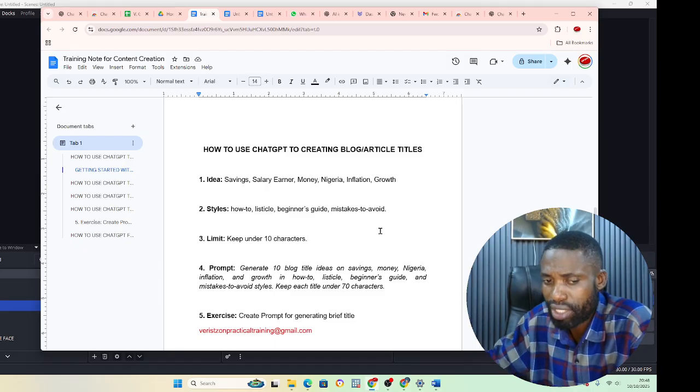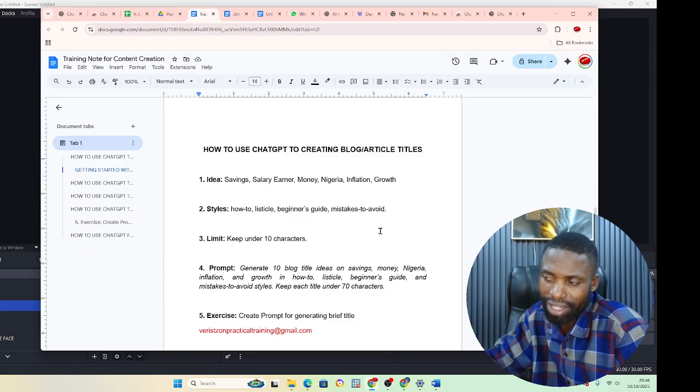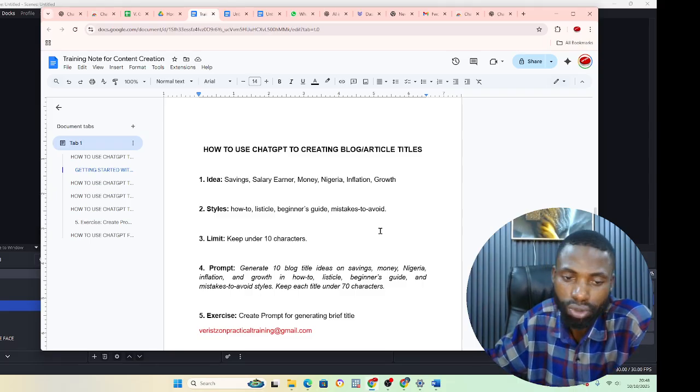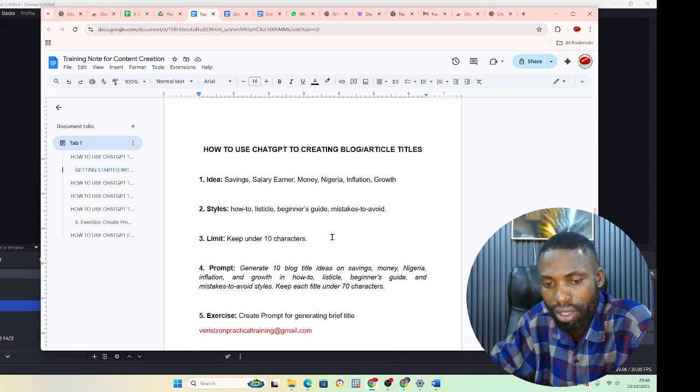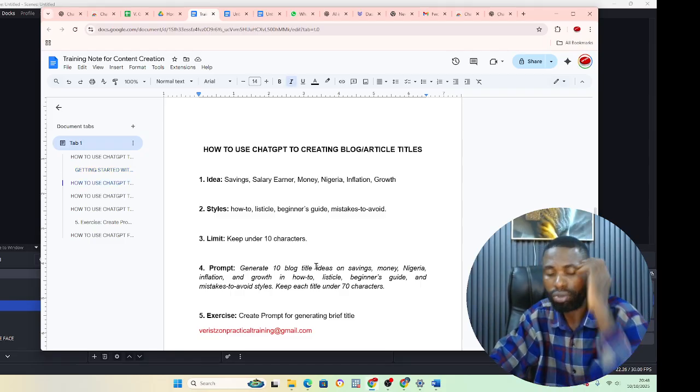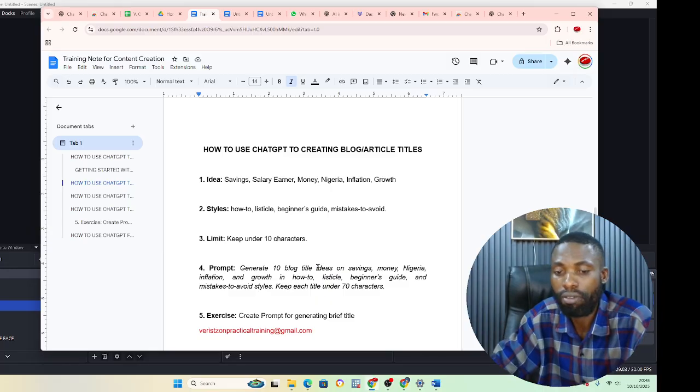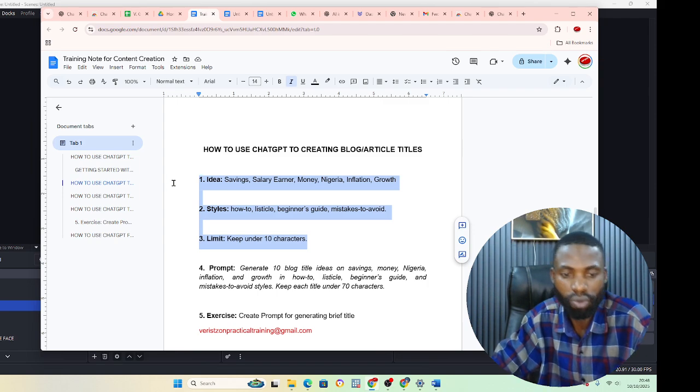Just document your style, what pattern you want that title to be, then your limit, how many words or characters you want it to be, and the prompt. Now, coming up with the prompt may be very challenging, which is one thing I want to show you now. So once you know your idea, your style, and your limit, just copy everything once you've written it somewhere on your paper, and now go straight to your ChatGPT.